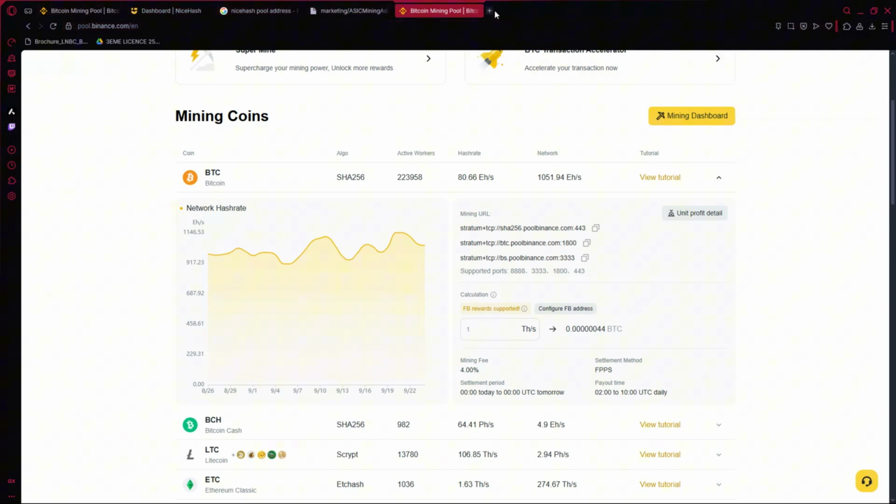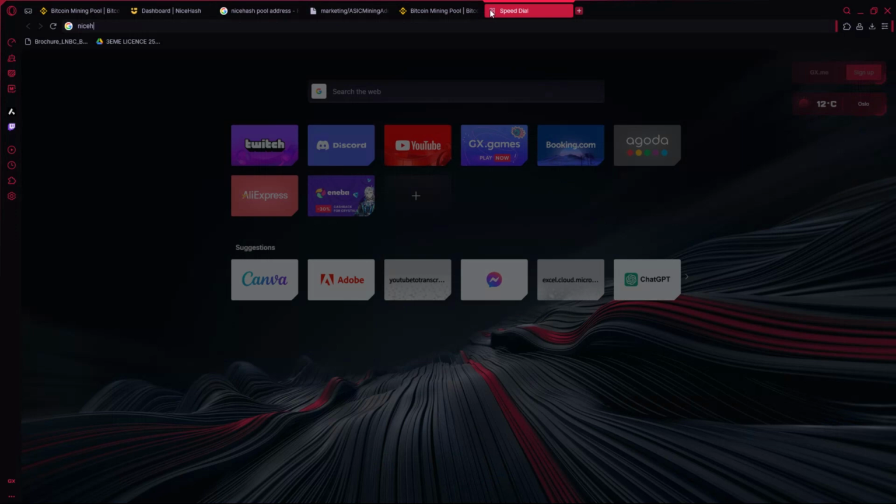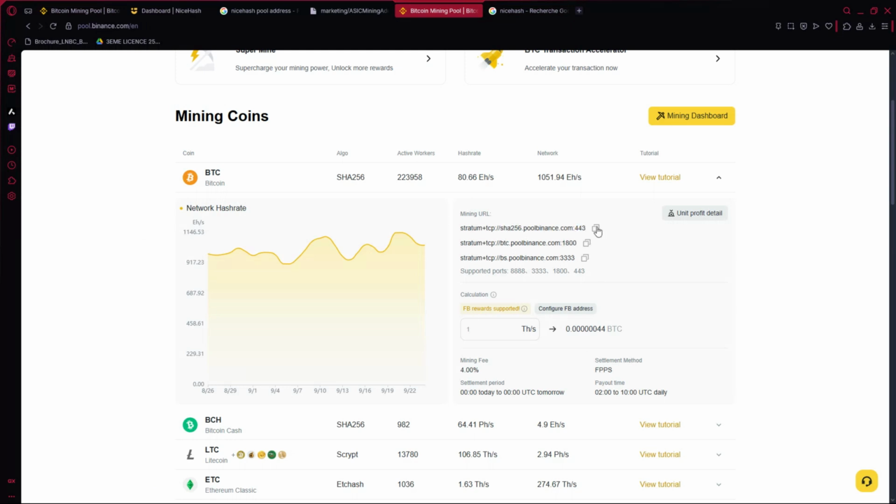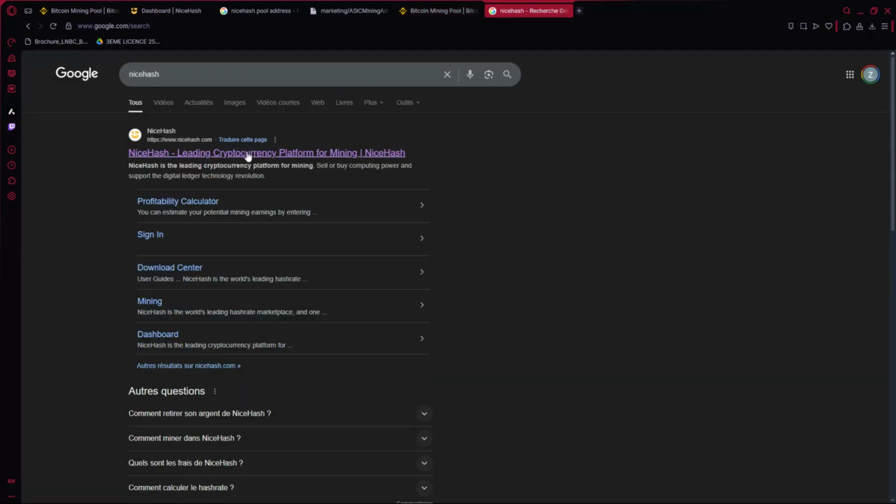So go on Google and then type NiceHash. Now what we will do basically, I'm gonna explain it very quickly. You see this mining URL, we are going to put it in NiceHash, which is a miner that you have to download on your computer. You will give it this mining URL and other settings that I will show you later. So let's go on NiceHash for example.